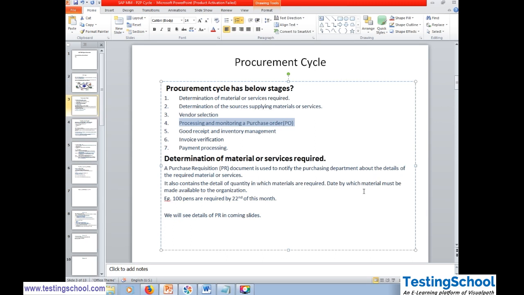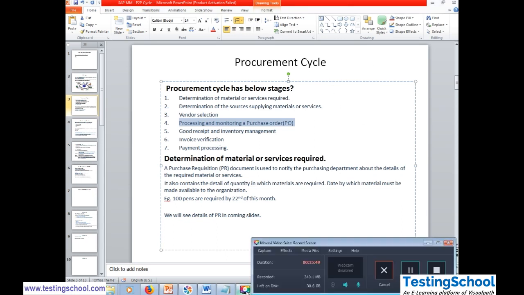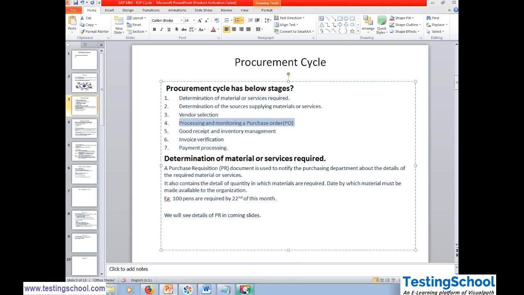Block indicator: the requisitioner can block a requisition item to prevent it from being converted to a PO. So in this case we have to keep in mind that PR, purchase order, is monitored on item basis. Suppose there are 10 items, out of which 2 items we wanted to block. We want to block the 2 items, we don't want to purchase. In that case, we can block the 2 items and we can process the 8 items.